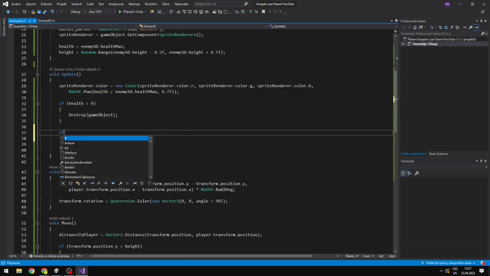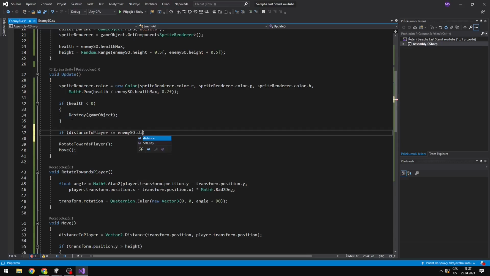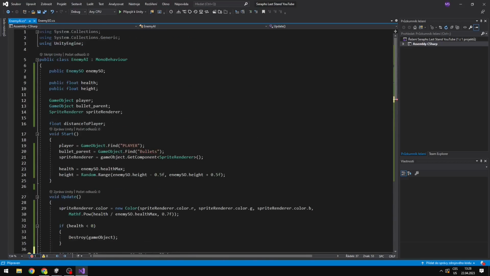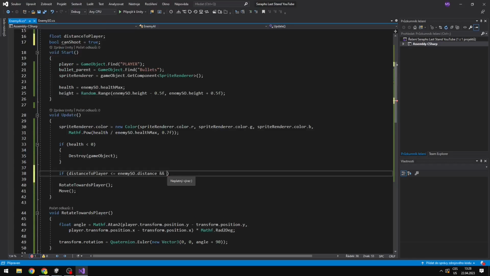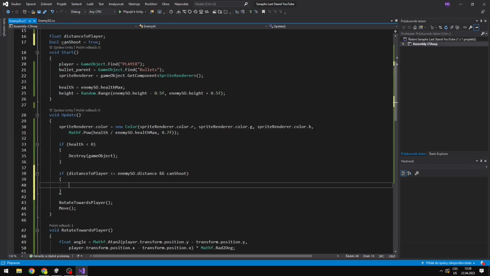The last thing that we will do on the enemy itself is the shooting, which I will do in the update. So if the distance to player is less or equal to the distance from the enemy scriptable object, and the enemy can shoot because there will be some cooldown, I will create the bool canShoot. From start this will be true. So if the enemy can shoot, then we can just instantiate the bullet. So GameObject bullet is equal to Instantiate.